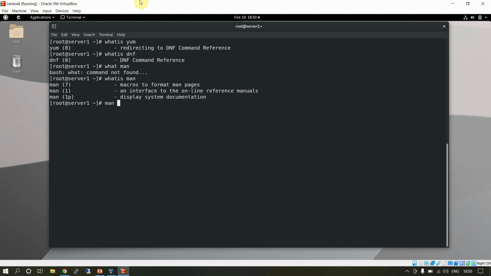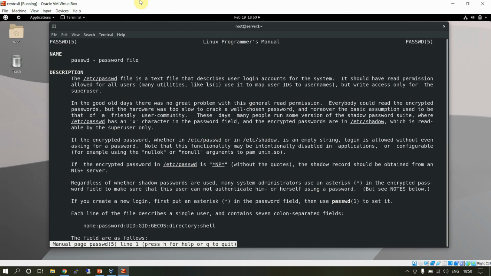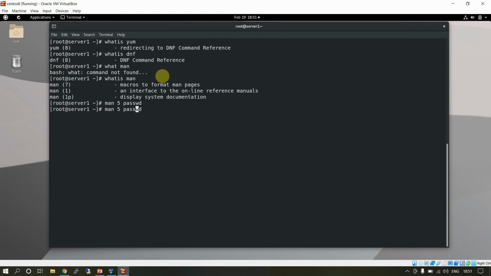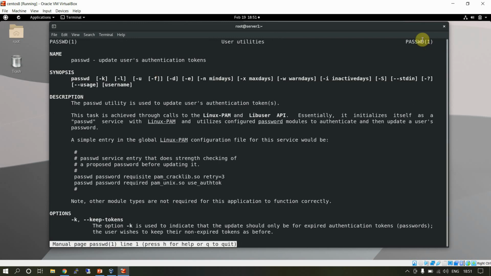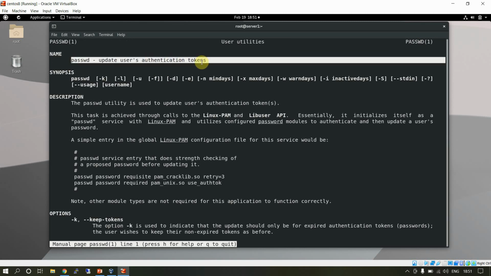You type the section, let's say section 5 of passwd. This will give you section 5. Section 5 talks about the syntax of the /etc/passwd file. You see the password file, Linux Programmer's Manual, section 5 of passwd, which is the password file. Now if you use section 3 or don't use any section, it will show section 1, and section 1 is the passwd command. So you will see these things.